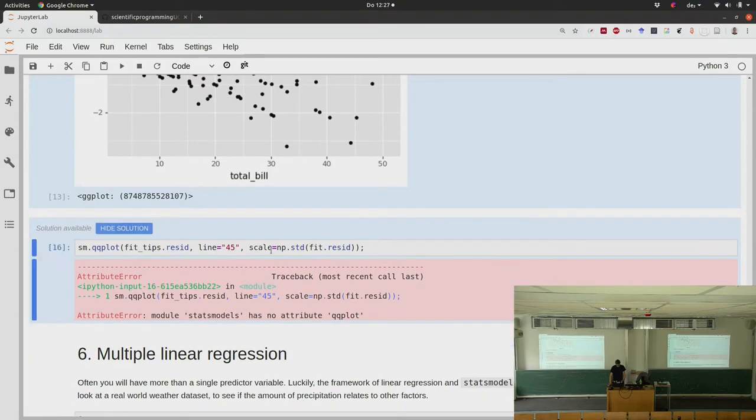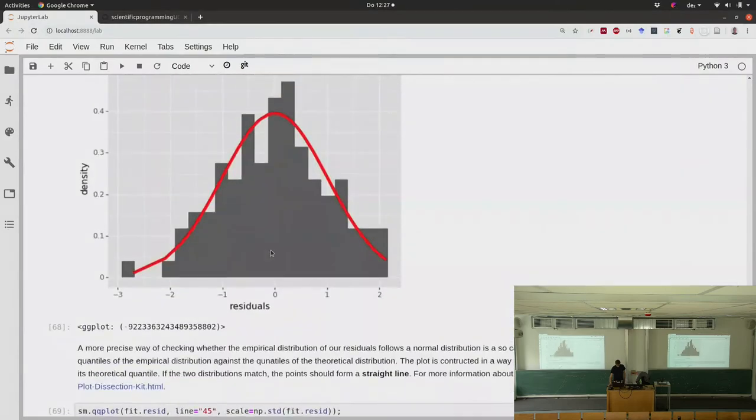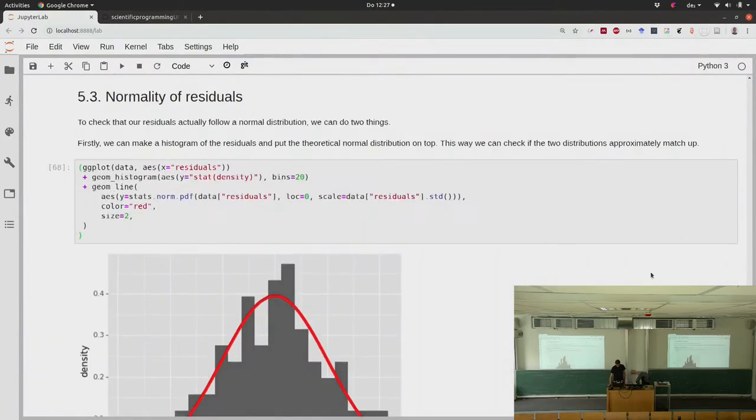What did I import this as here? Ah, the API, okay.